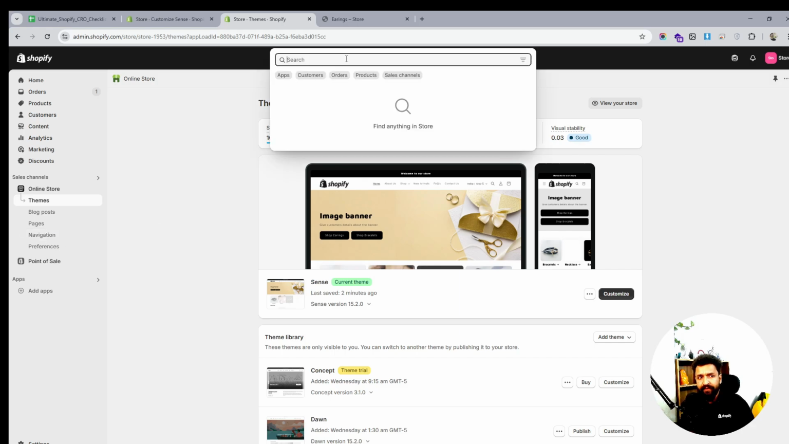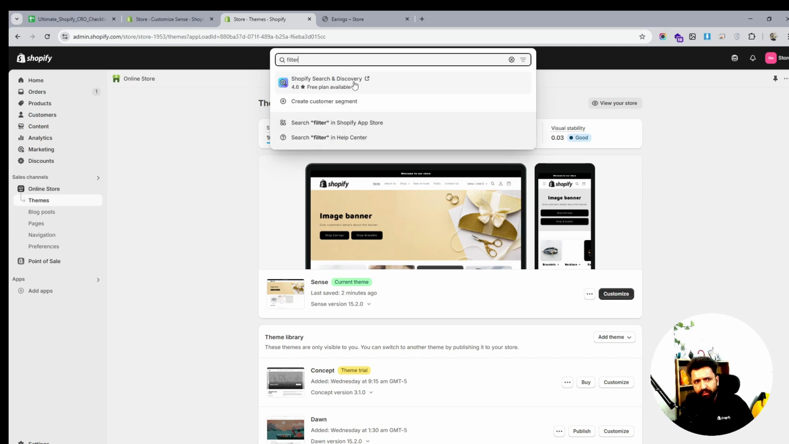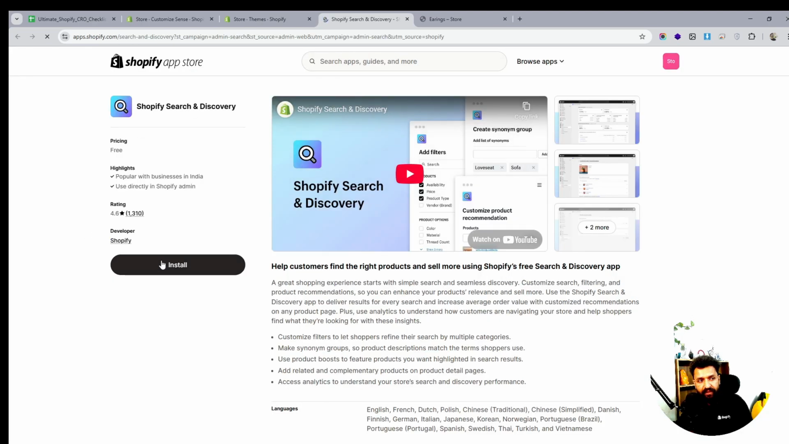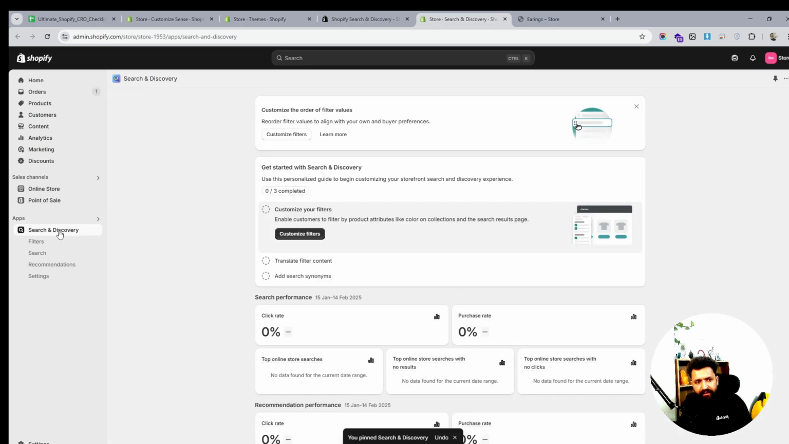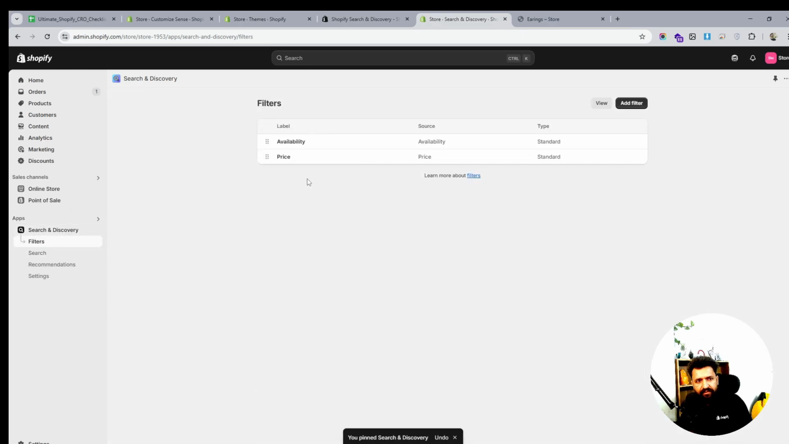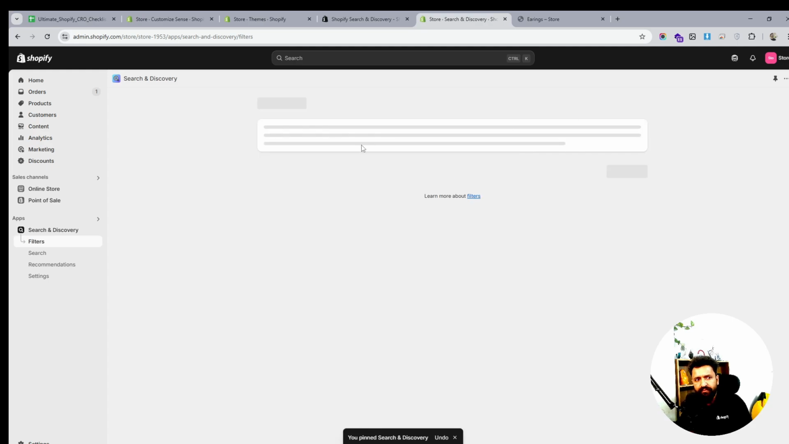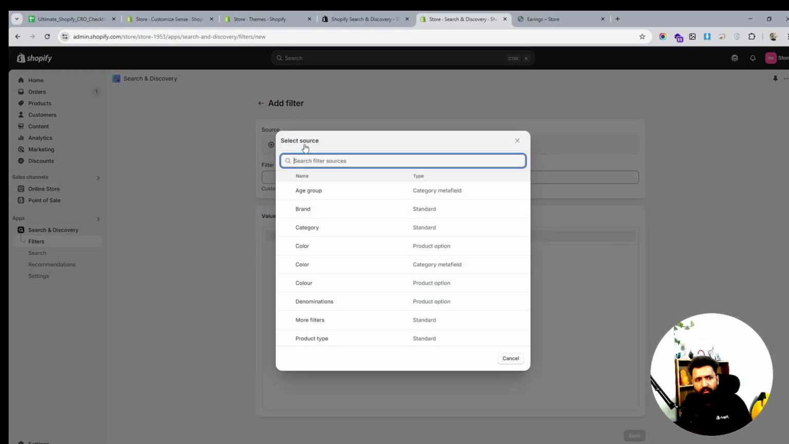But don't worry, we can just search for filters over here. If we search on filter, we'll see an app. The app is completely free of cost, and we can simply install it. And yeah, it gives us the option to edit the filters in Shopify. And we can just ensure that this is pinned. And we can add filters. The current filter is availability and price. We can add more filters depending upon what we need.